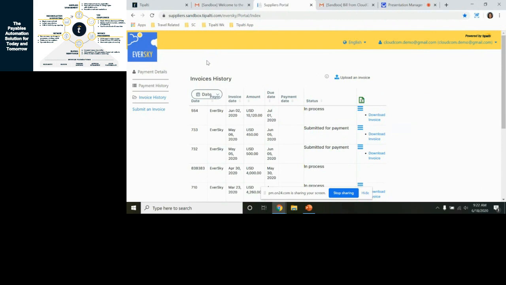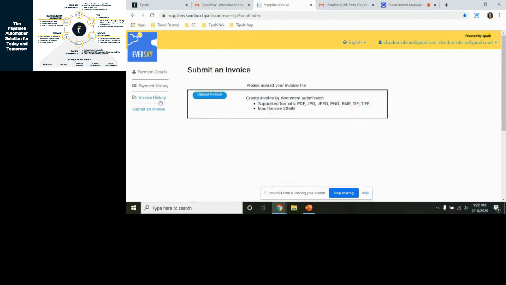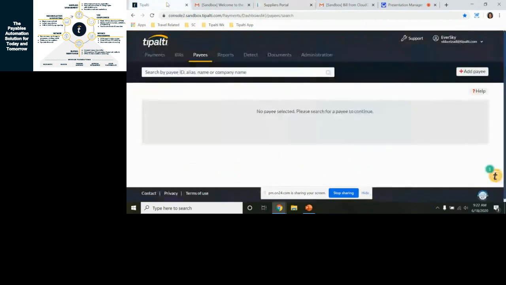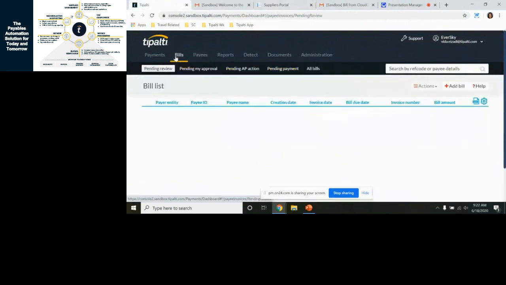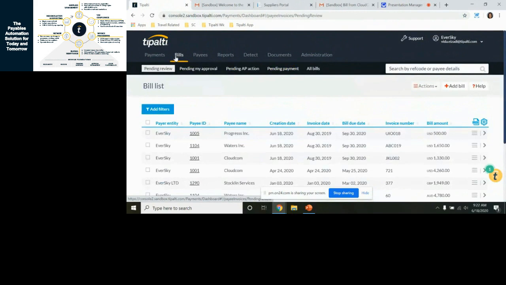So imagine, if you would, invoices have been submitted, they're coming in. Let's put our accounts payable hat back on and follow the journey of the invoice and walk you through what happens once an invoice comes in. Tipalti ingests the invoice.